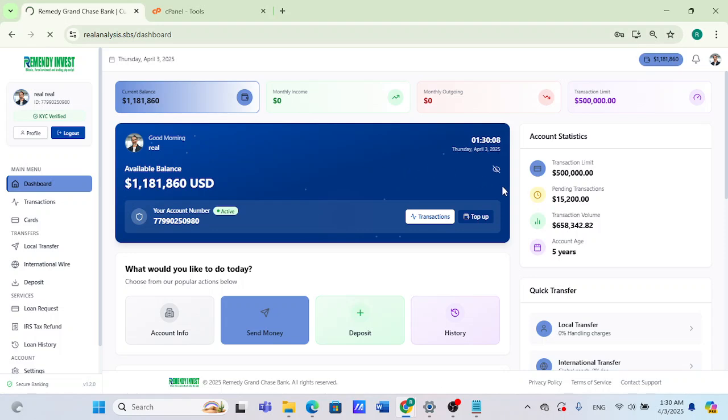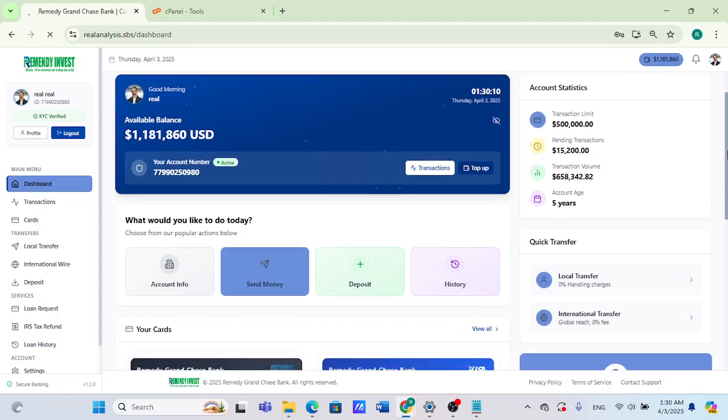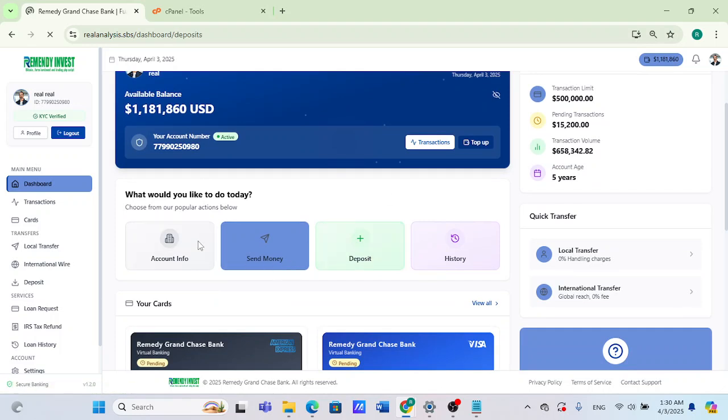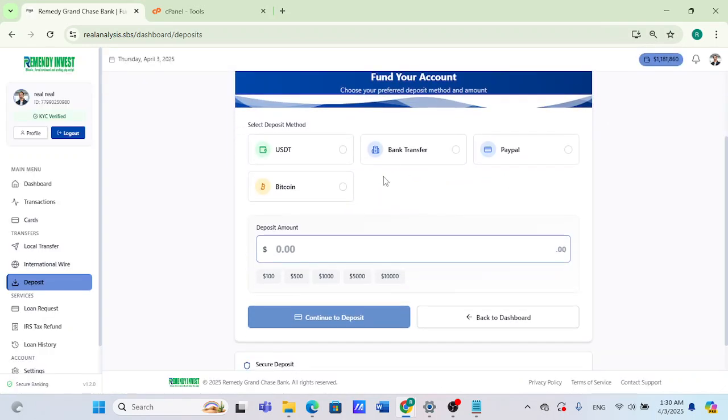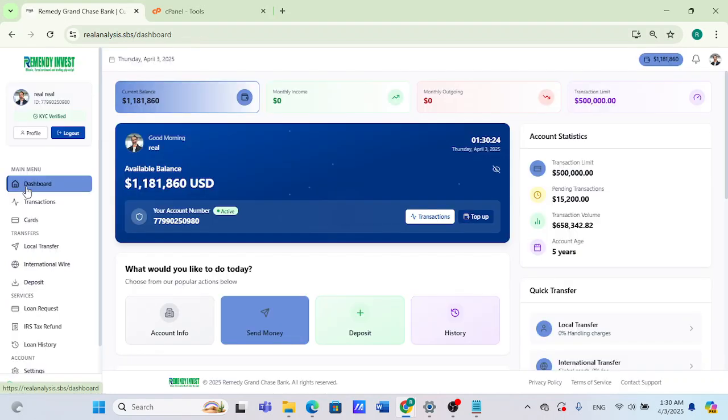Click on top up and top up your account. You see account info. Right, so you can top up your account using bank transfer, PayPal, and a whole lot of them. So let's go back to the dashboard. Let me show you what you have in the dashboard.